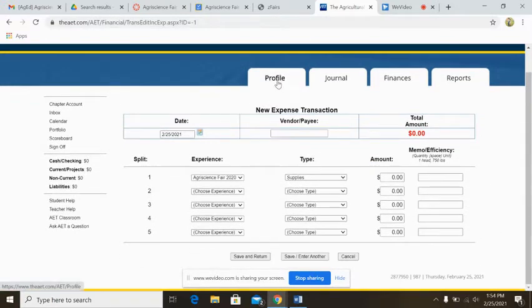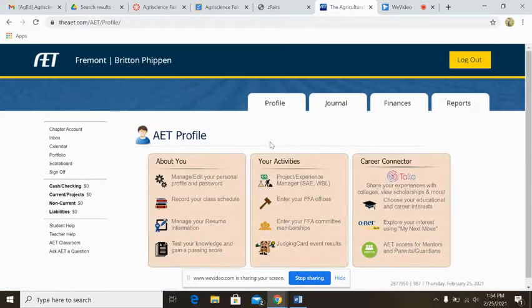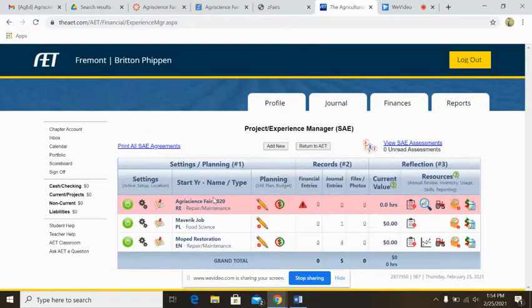Okay. The next thing we need to do is go into your project and add some details. So we're going to go to the profile and then project experience manager. And you'll notice that your science fair project is a big red bar because it's not done. So we're going to go through a couple of these icons and you've got to fill this stuff out.